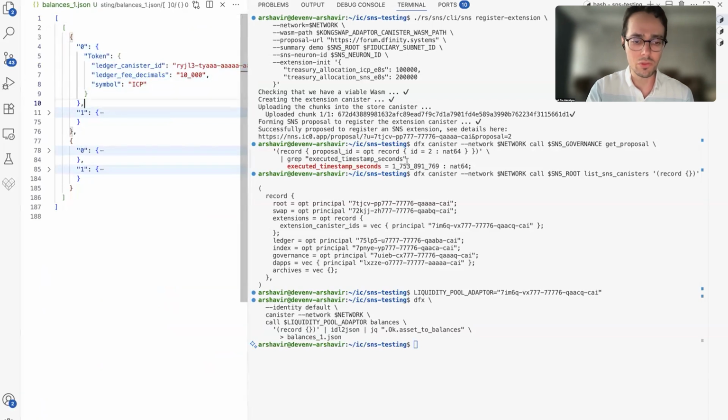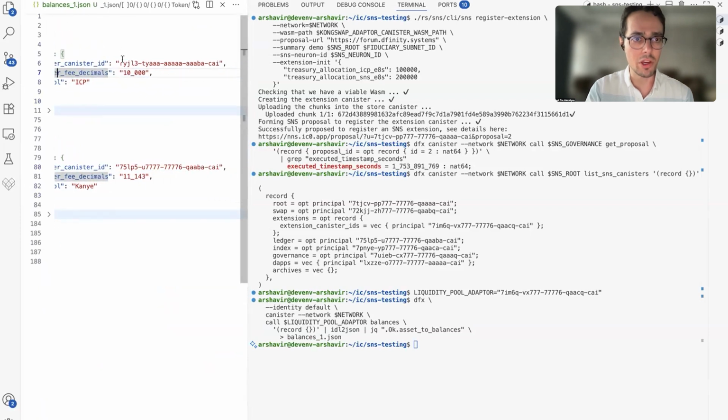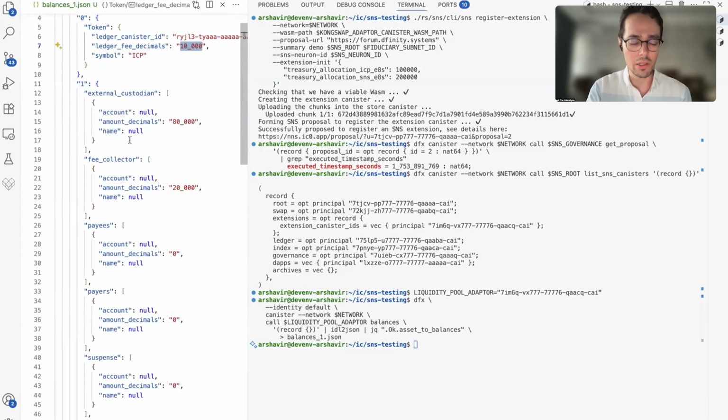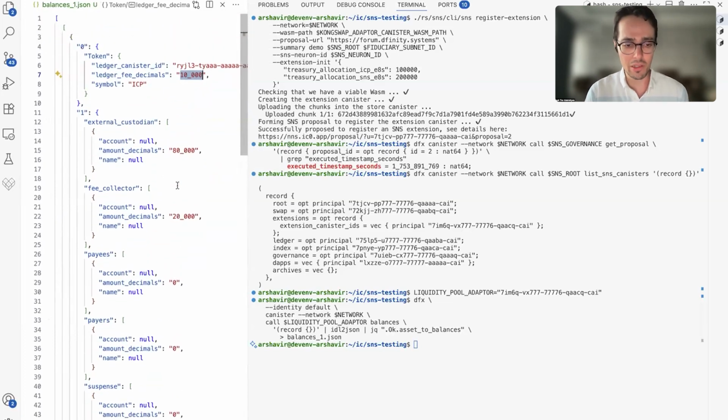So you have two tokens, one for ICP, one for SNS, and they are represented with these assets specifications where you have the ledger canister IDs and other metadata such as the fee and the symbol. And for each of these tokens, you can see exactly how much our SNS extension thinks that everybody has who's involved in managing the treasury assets. So you might be asking, like, what does it mean, everybody, right? Like, what are the parties involved in this process?